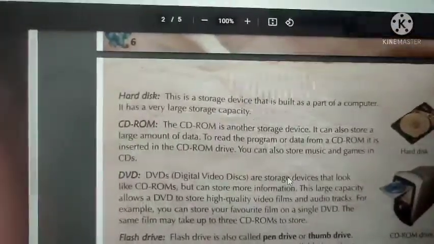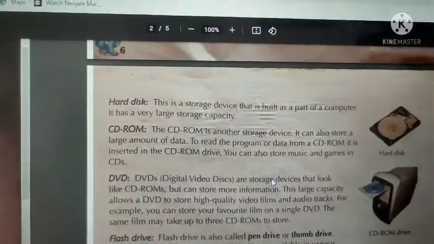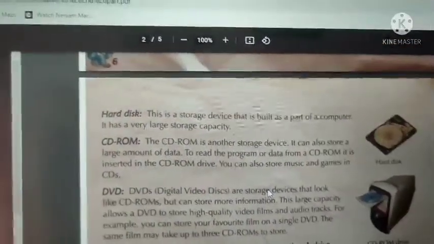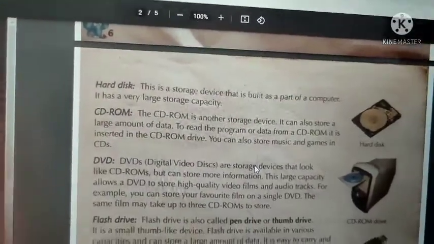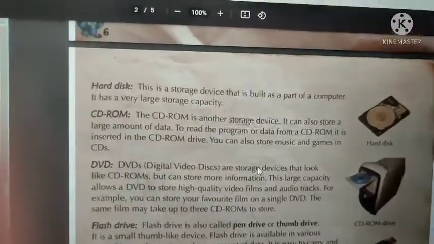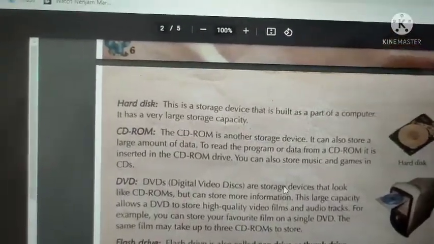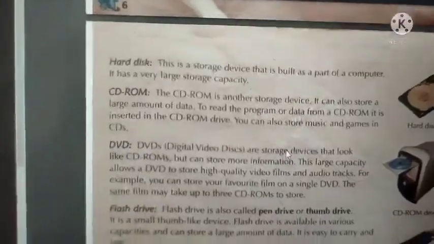Hard disk is an important secondary memory. Okay, don't say main, you might get confused. It is built inside the computer. So if you store any data or movies or games, whatever it is, directly it will be stored in the hard disk, which is inside the computer.